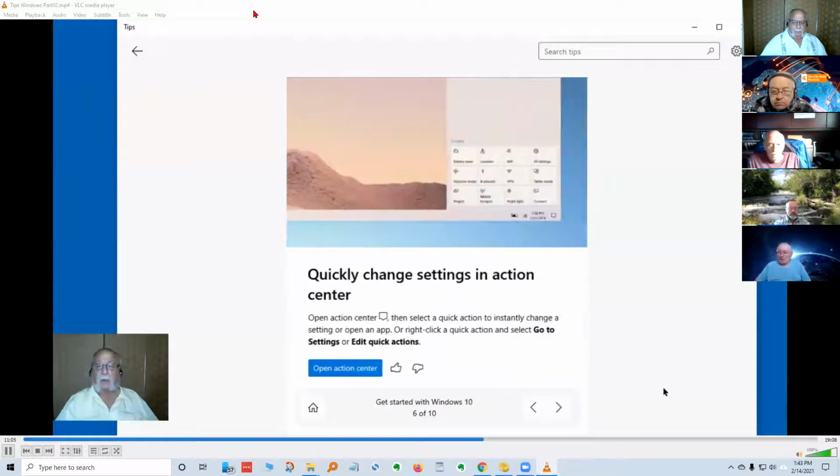Let's go to the next card. Quickly change settings in the Action Center. First of all, if you're not using the Action Center, you should be. Let's open it by clicking here, and then I'll show you how to do it on the screen.